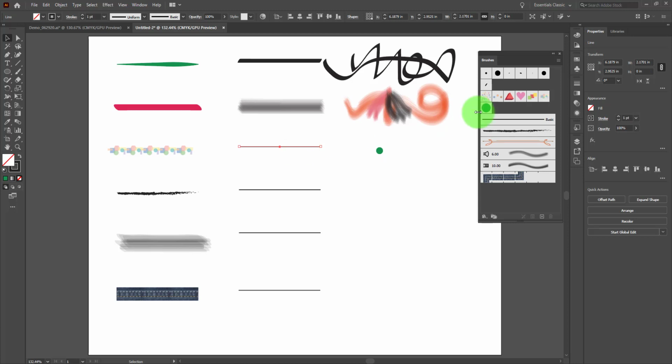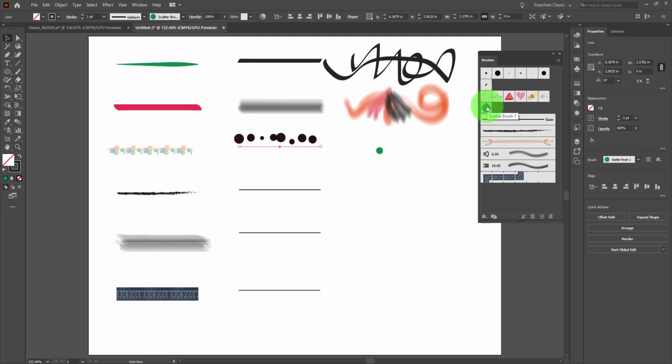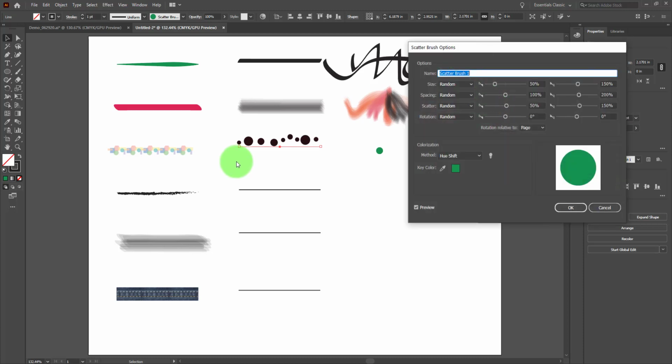I'm going to click our path, and I'm going to apply that scatter brush, and you can see that it scatters off of the line. Now let me share with you. If I double click that, one, it will reapply it so I can see if I like it better. Two, it will bring up the dialog box.